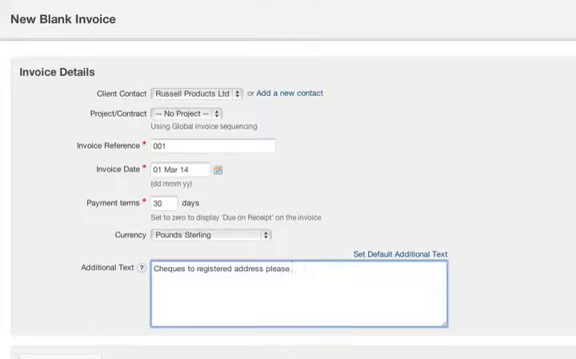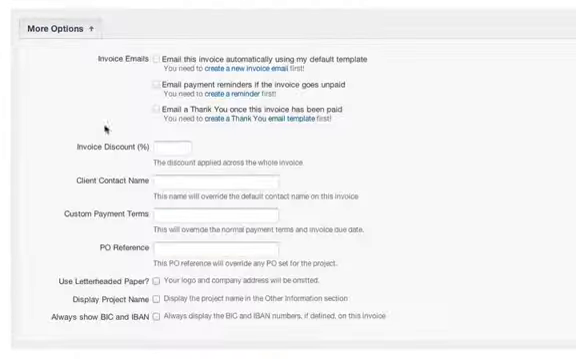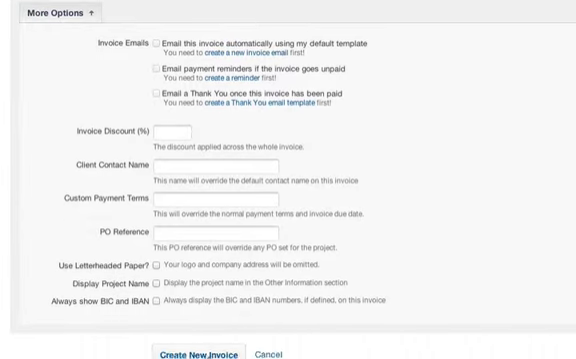When you're invoicing for a specific project, it's also possible to pull through time and costs tracked against the project, so that customers can pay you back. In the More Options section, you can set FreeAgent to send this invoice automatically if you're creating it in advance. You can also set up and add reminder emails to chase slow-paying customers, and a thank you email once the invoice has been paid in full.